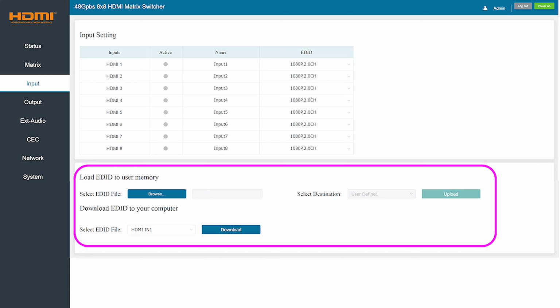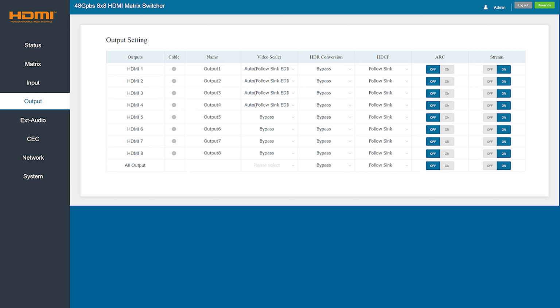If you use a particular group of EDID settings regularly, you can also save them to a file on your computer for easy recall later. The Output tab is similar to the Input tab and provides control over all 8 of the output streams. It shows you if you have a monitor connected with a visual indicator. You can also rename each of the outputs on this page to make them easier to remember.